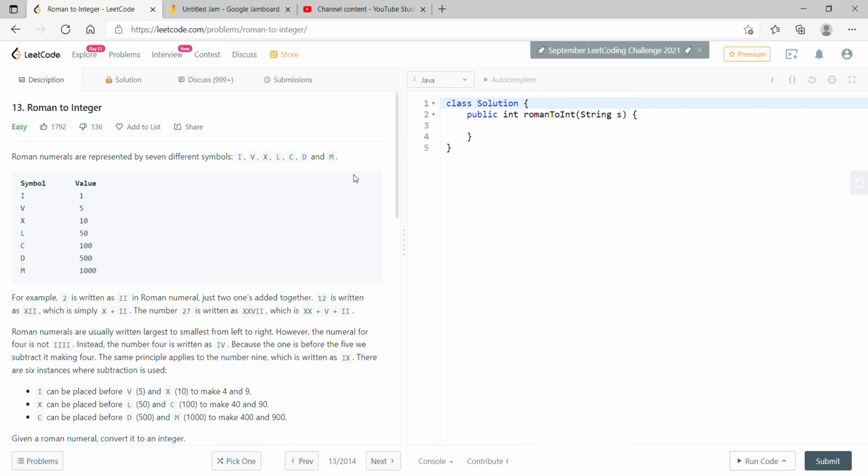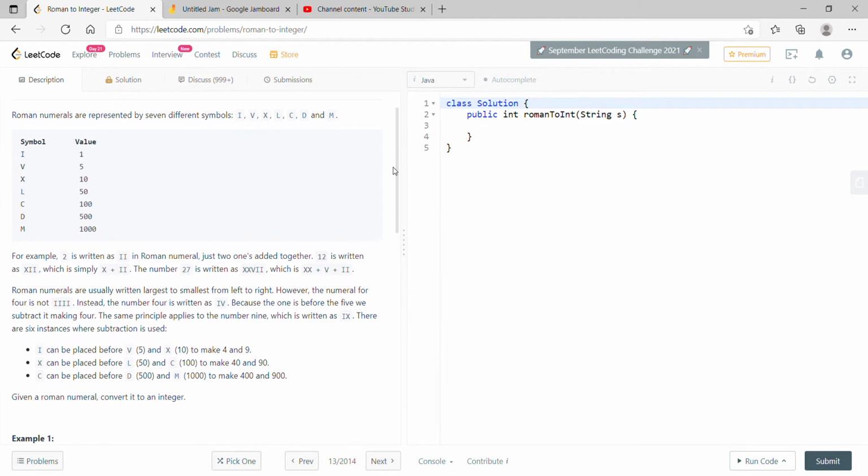Today we'll be doing Roman to integer conversion. I hope you're familiar with the Roman numerals. I represents a value of 1, V represents 5, X represents 10, L represents 50, C represents 100, D represents 500, and M represents 1000.